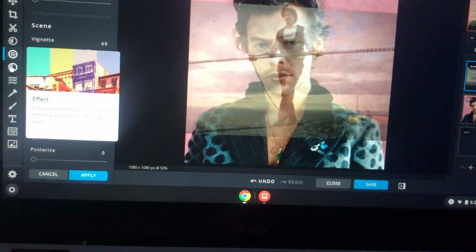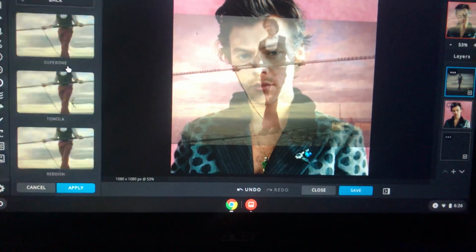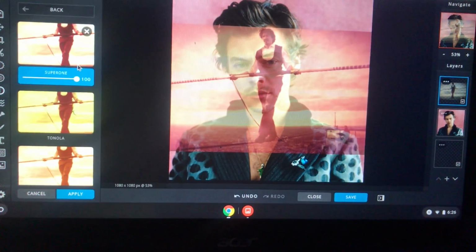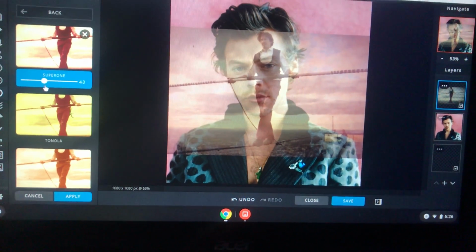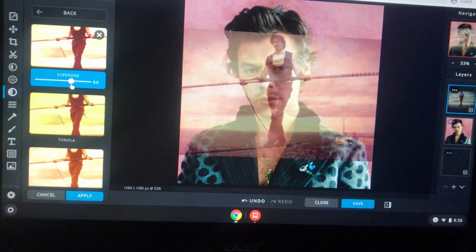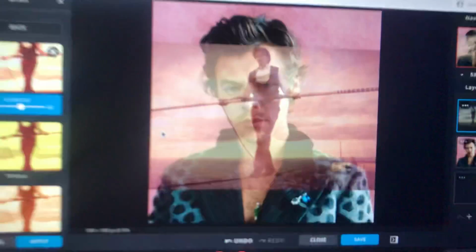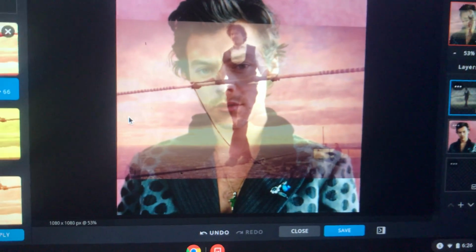So now I'm going to go to Effect, and I'm going to do Colors, and do a Supertone. I'm not sure that's what I want. What if I turn it down a little bit? Hey, I like that. So this is kind of along the lines of what I wanted.